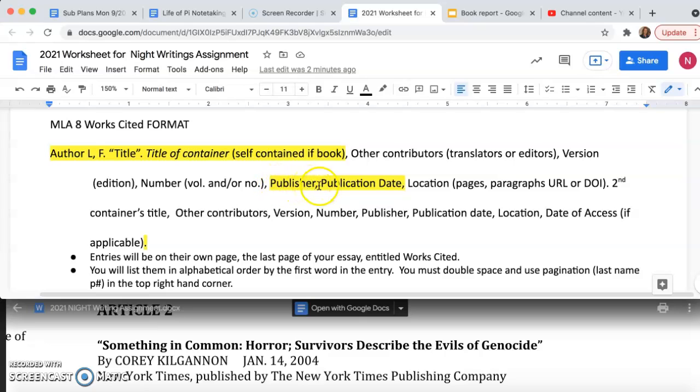Then you'll put a comma and the publication date. Be mindful of the fact that the publication date has to be in MLA format. So once you put the New York Times Publishing Company here with a comma, you'll do the date, which you can see from down here is January 14th, 2004, but you got to put it in MLA format. That would be 14 January 2004.